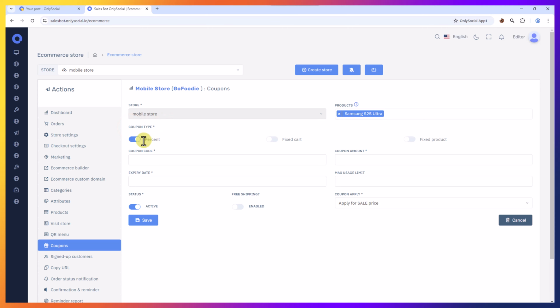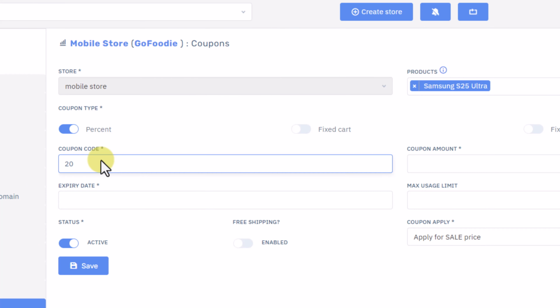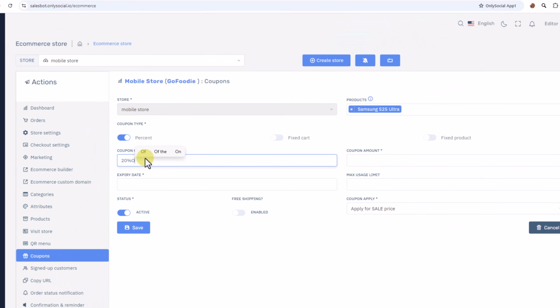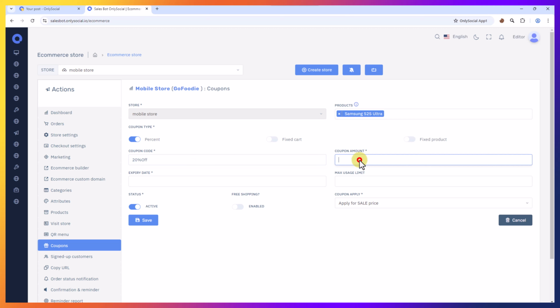Options include a percentage discount, a fixed cart discount, or a fixed product discount. Each type serves different strategic purposes, so consider what aligns best with your goals. Enter the coupon code and the discount amount based on the coupon type. For instance, 20, which means a 20% discount of the selling price.